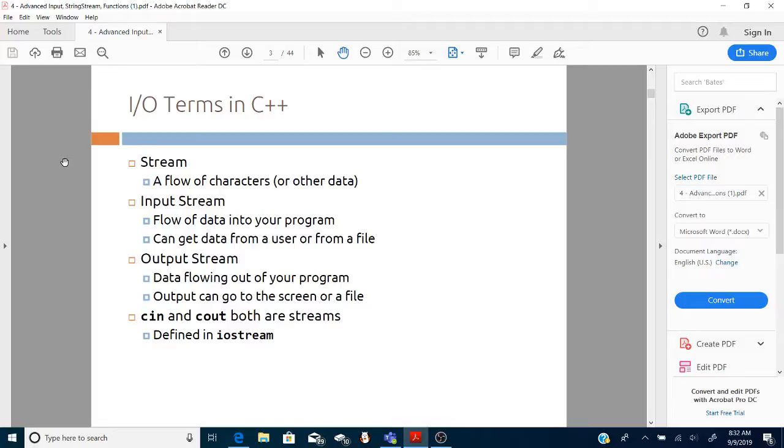Notice I define both of them as: you can get data from a user or from a file. So cin and cout, console input, console output. They get data from where? The user, via the console. But we can connect them to files, which we'll learn eventually. We can connect them to streams, which we're going to learn today. There's a lot you can do with streams, and the nice thing is that they work the same regardless of whether you're reading from a file or from the console. So once we learn the basics, we can translate that to anything I want to read from or write to.